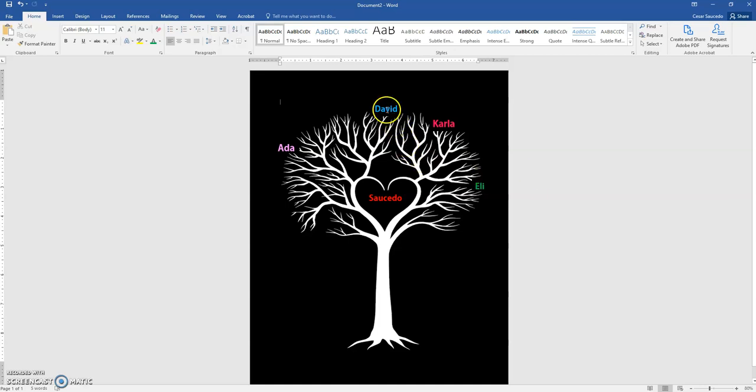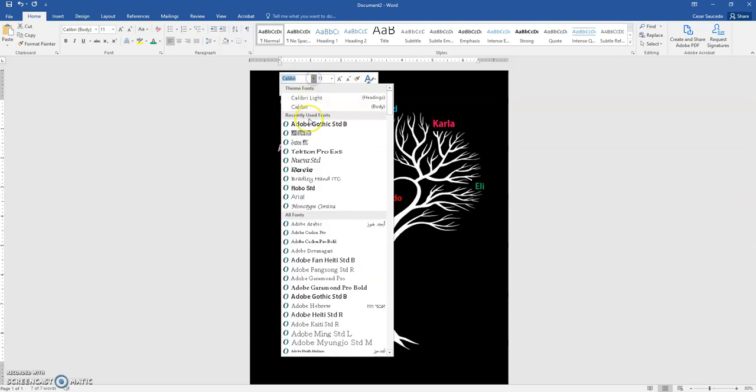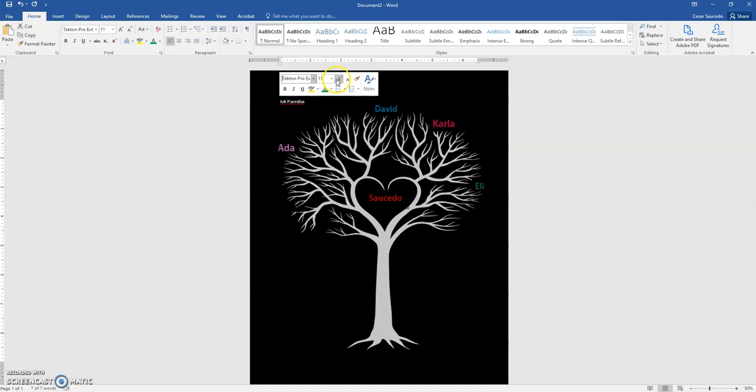So there you go, guys. You see I have my name, my wife's name, my daughter's name, my son's name, our last name. And up here on the top, just put my family. And choose a nice font to go with that. And there you have it, guys. This is my family tree. This is my small family. Myself, my wife, my daughter, my son, our last name, a tree, mi familia.